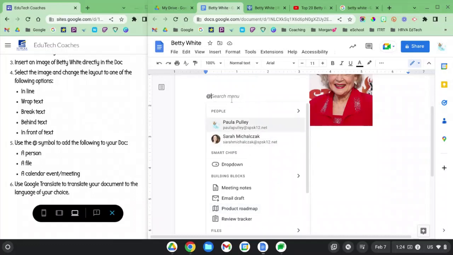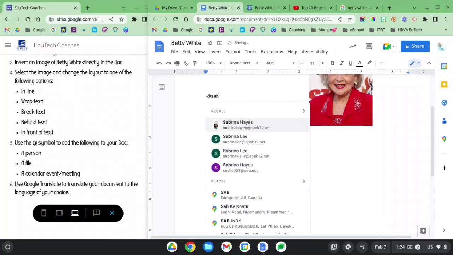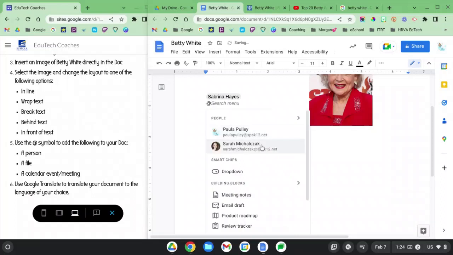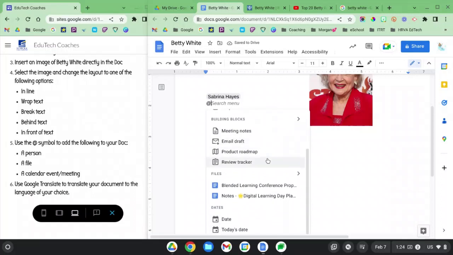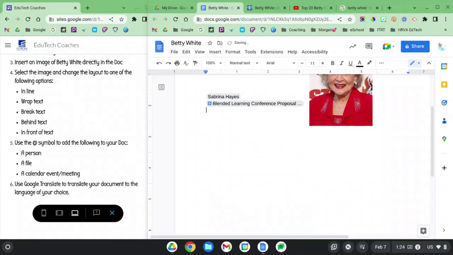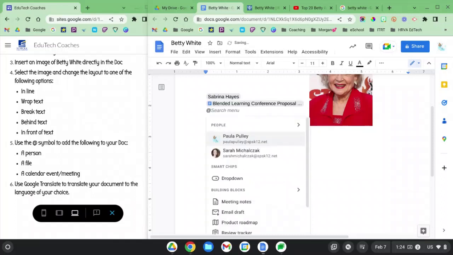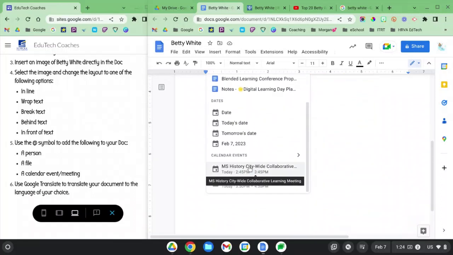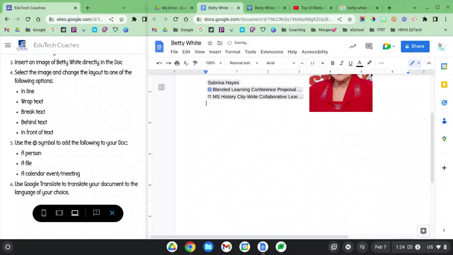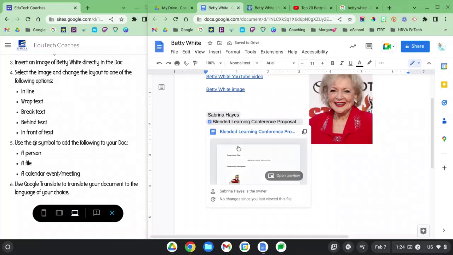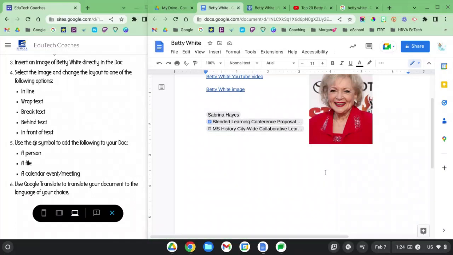So I'm going to start typing in someone's name here, and notice how your contacts will then appear. So we're going to add someone just like that. Then I'm going to hit the @ symbol again. This time we want to add a file. These files are pulling from your Google Docs. And then finally we want to add a calendar event. Just like that. Okay, so with that @ symbol, you've added a person, you've added a file from your Google Drive, and you've added a calendar event.